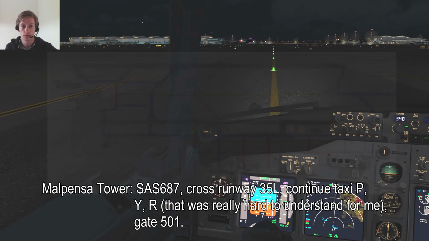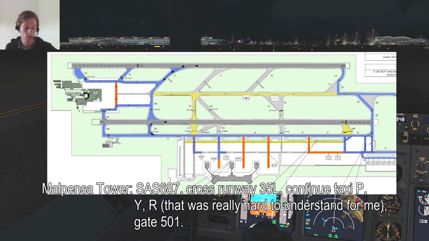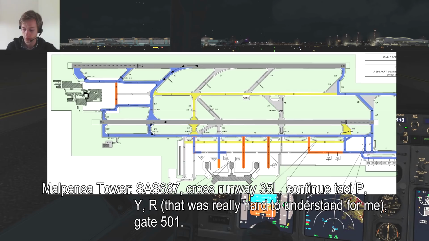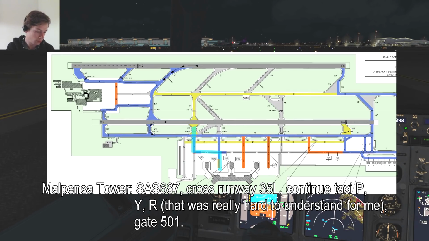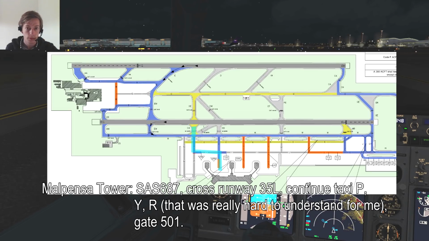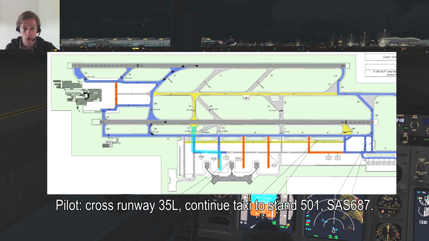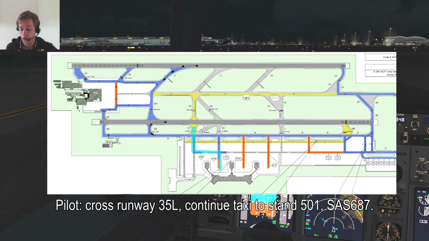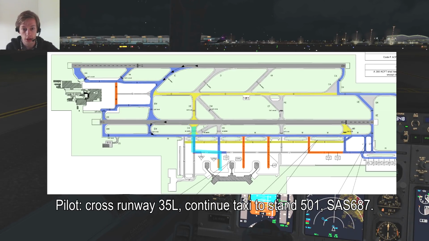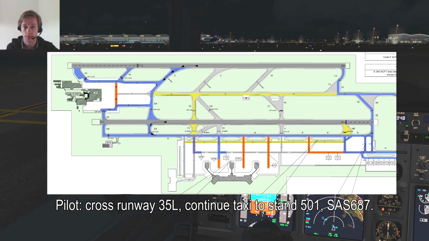Scandinavian 687, cross runway 35 left. Continue taxi, Papa Yankee Romeo, gate 501. Cross runway 35 left, continue to taxi to stand 501, Scandinavian 687.